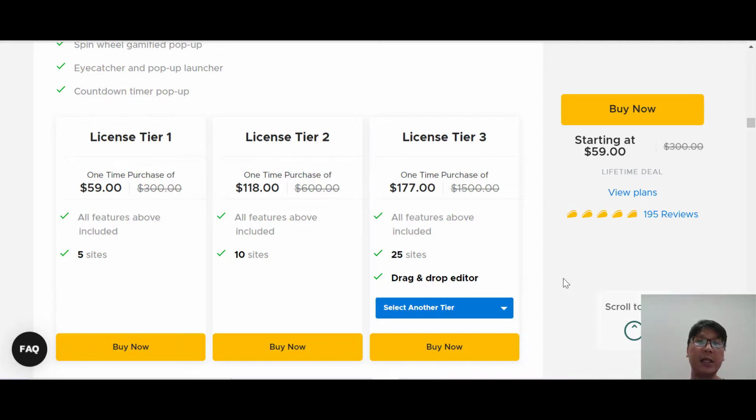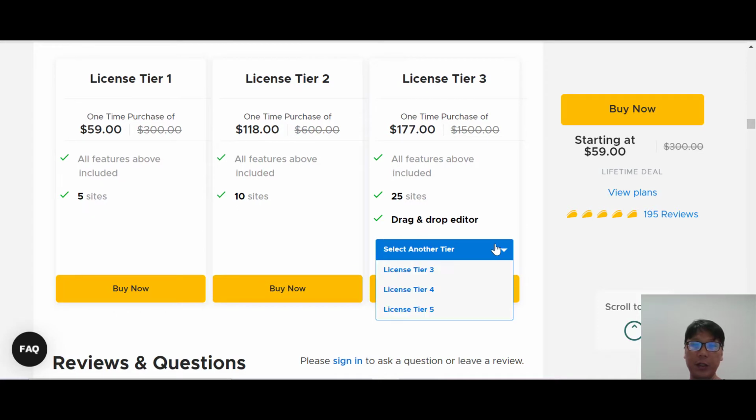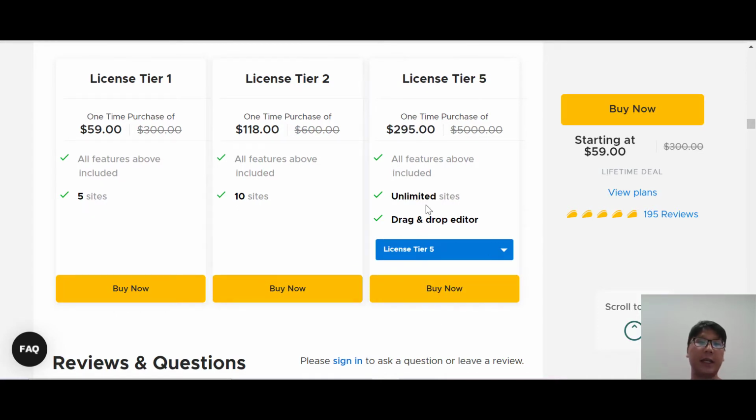But if you bought it from my link, which I will put in the description box, for tier 1, it is a lifetime deal of $59. It's a one-time payment, and you can add in 5 sites. If you have more sites, you can upgrade to tier 2 or tier 3. You can select more tiers up to unlimited sites. So at a one-time fee of $259, you have unlimited sites. Or if you have only 5 sites, you can pay a one-time fee of $59, which is very cost saving, because Optinly is also very powerful to use.